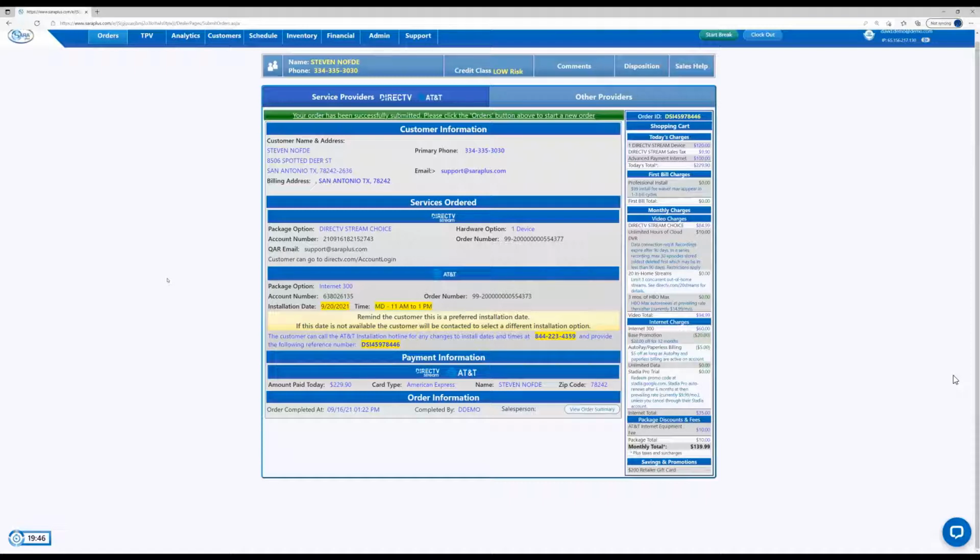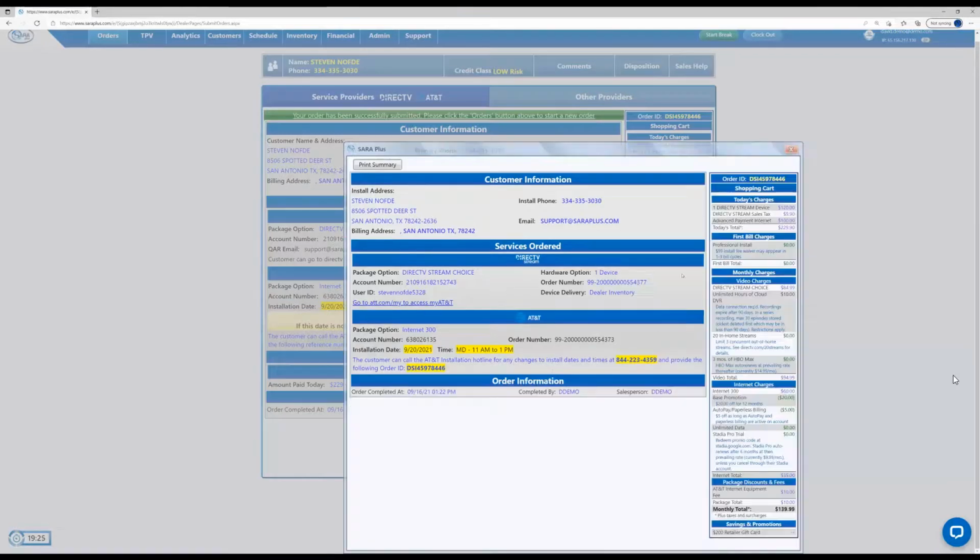So then the customer would also have received an email at this point, letting them know what's on their order. Same order summary you have here. But as the agent, you review it. It's got your account numbers on there for the customer. It's got any install dates, and then it's got the card type and the zip code that was used. And of course, there's always a view order summary link here if you need it to get a copy for your records.